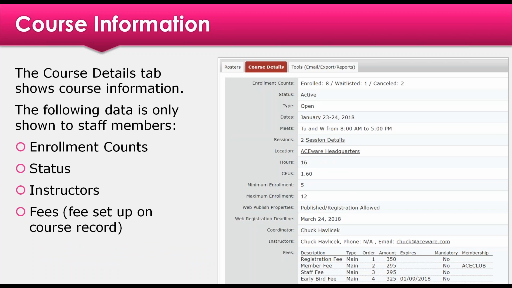So our second tab over is the course details tab, and this is where you get that extra information that an instructor normally would not see. So some of that includes the enrollment counts. You're going to be able to see how many people are enrolled, waitlisted, or canceled. It's going to show you the status of the course, whether it's active, inactive, locked. It's going to show you the instructors, and it's also going to show you what fees are set up on that course record. So it doesn't show in our example here, but it will show optional fees, inventory fees, things like that as well. It'll just show them in the different type.